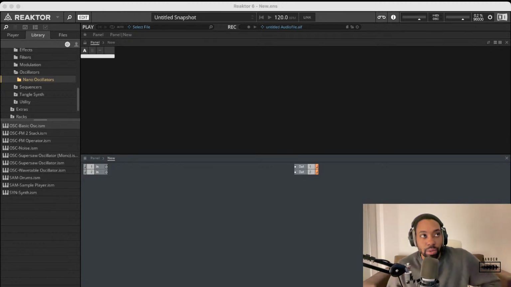Today we are going to be looking at how to create cinematic soundscapes inside of Reaktor.